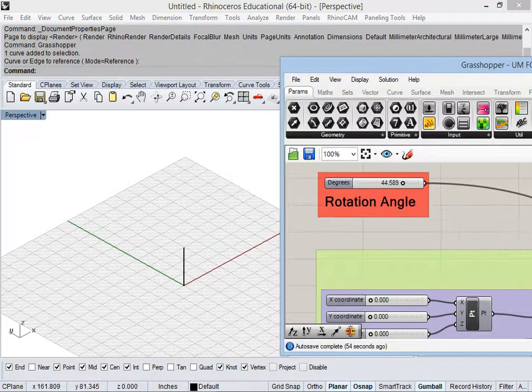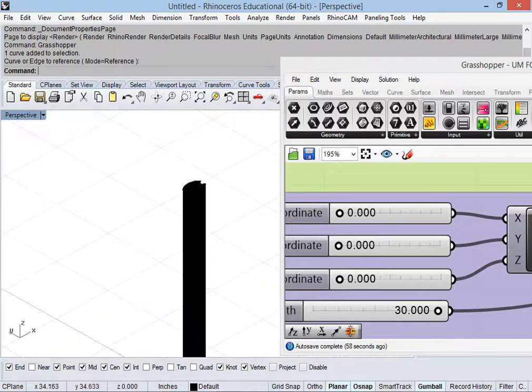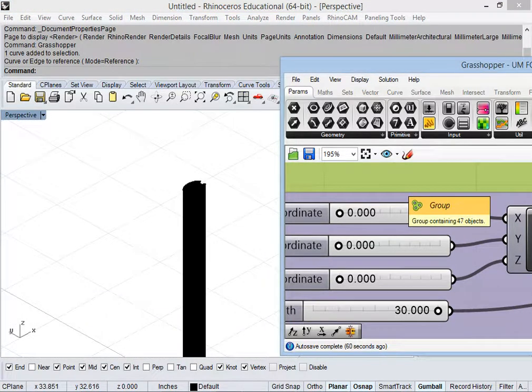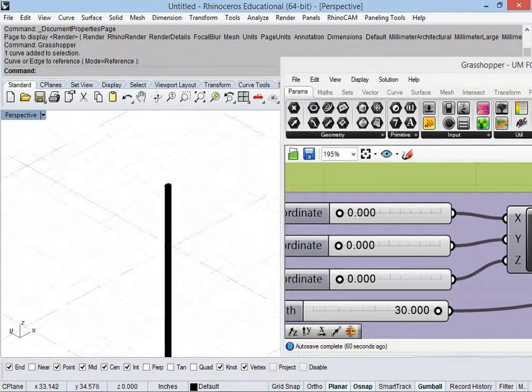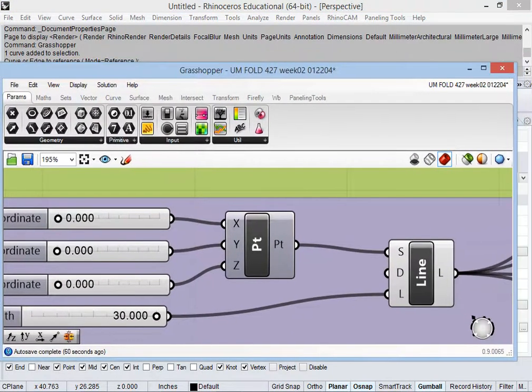Okay, so this length is like the easiest thing of associating a geometry into Rhino. Now, let me just change something, guys. Sorry.